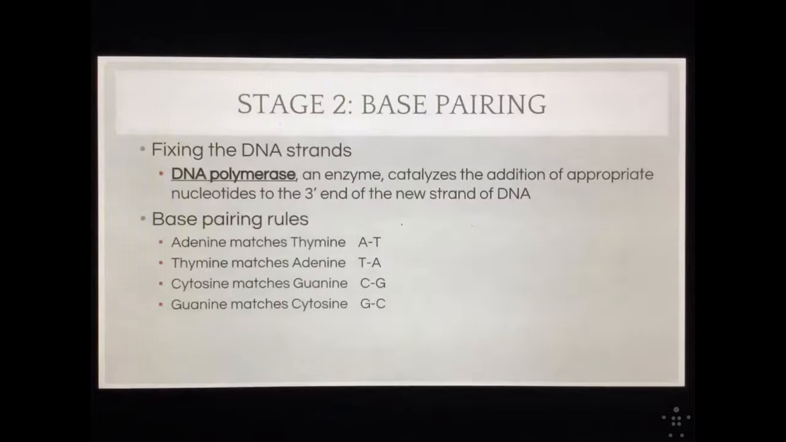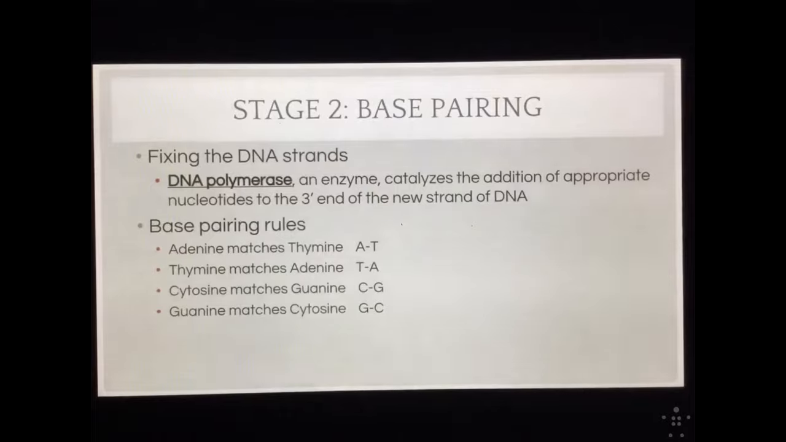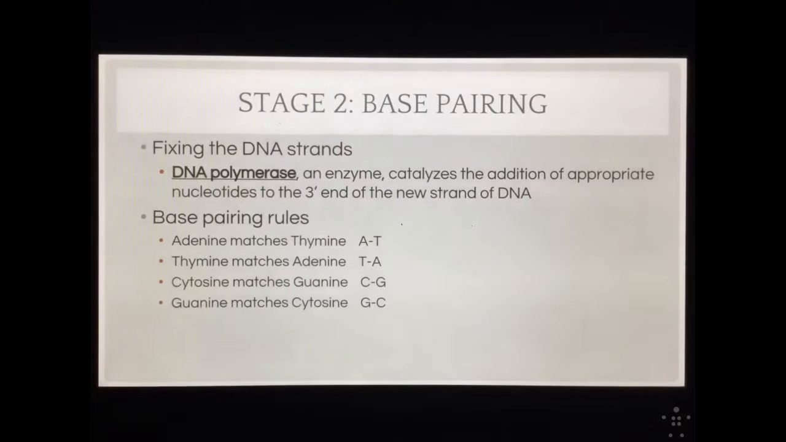All right, so stage 2, base pairing. So, fixing the DNA strands. DNA polymerase, once again, is an enzyme, but its job is to go out and find the correct nucleotide and piece it together on that DNA template strand. So, for example, if it saw an A, it would go and find a T to match up with it. If it saw a C, it would find a G. It just goes out and finds the right one so we can start to synthesize that new strand. And it keeps in mind the base pairing rules: adenine always matches with thymine, thymine with adenine, and cytosine with guanine, and guanine with cytosine.